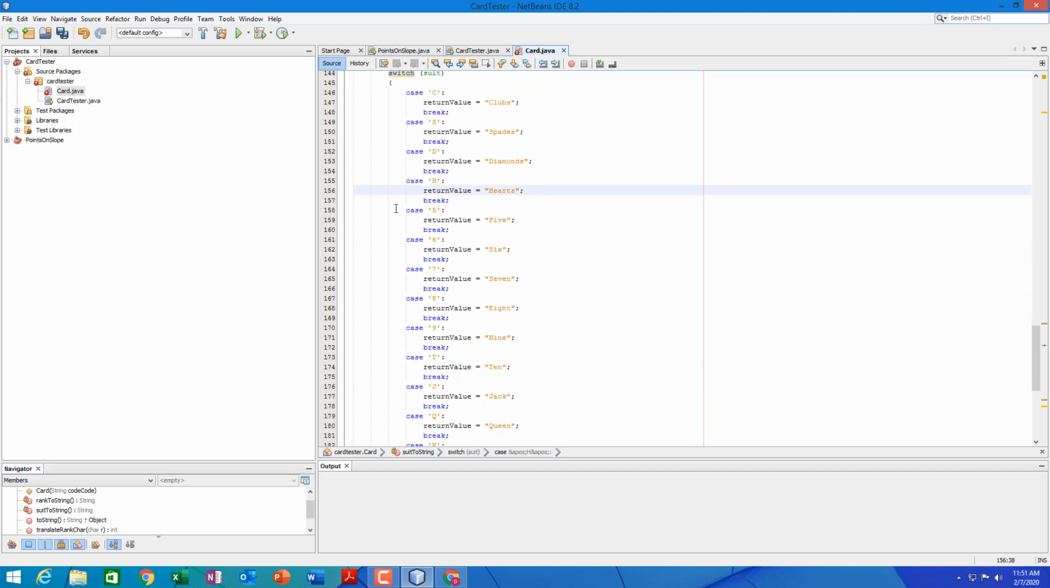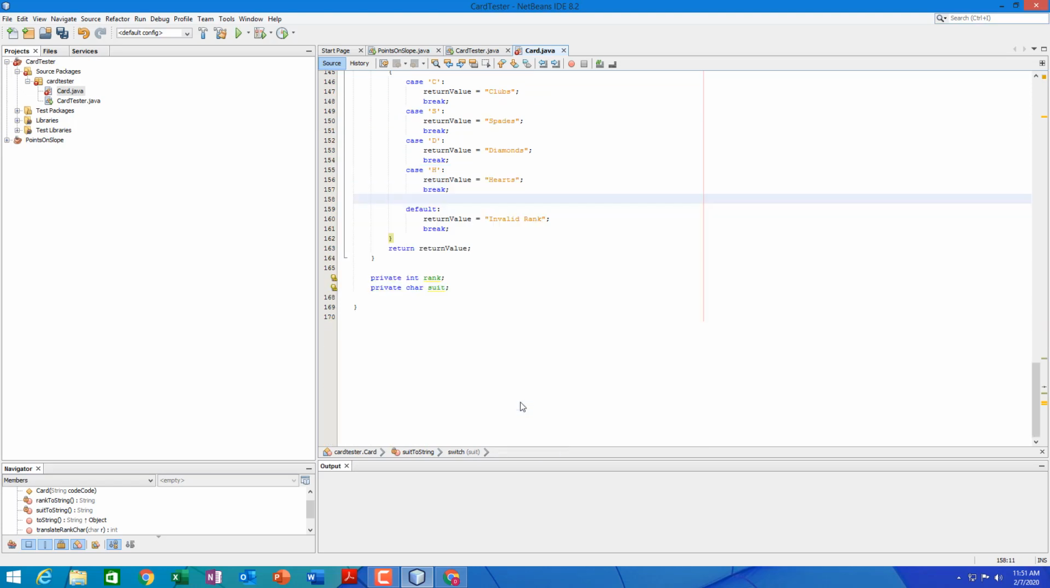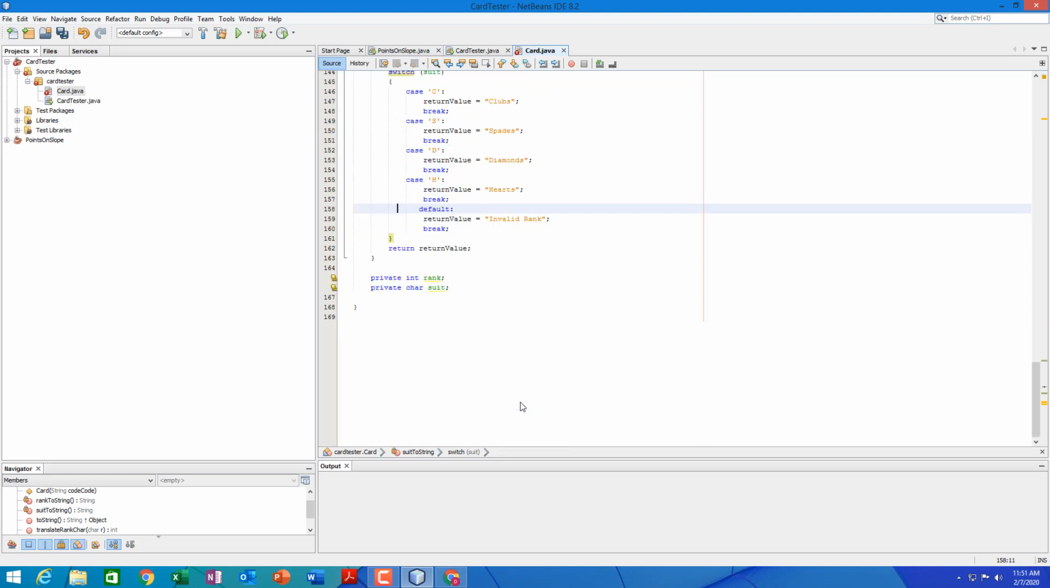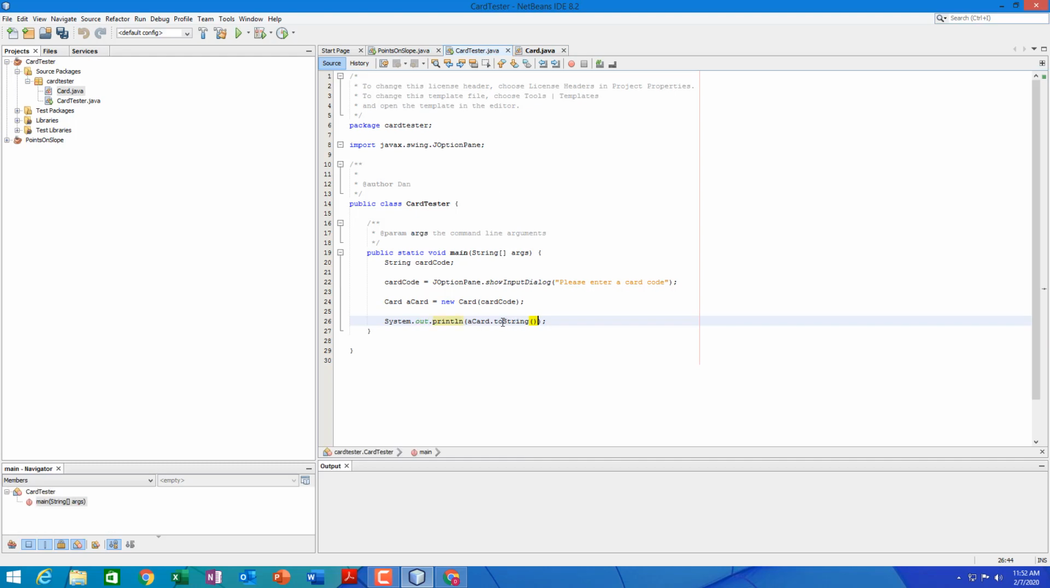The rest of these we don't need because we only have 4, but we still need to have that default case in case somehow the data gets messed up. Say there's a letter in there that's not C, S, D, or H, so we're going to say invalid suit instead, just in case bad things happen. Alright, so now toString is happy because it has both of these methods created, and even our tester class is now happy because we have a completed toString method.